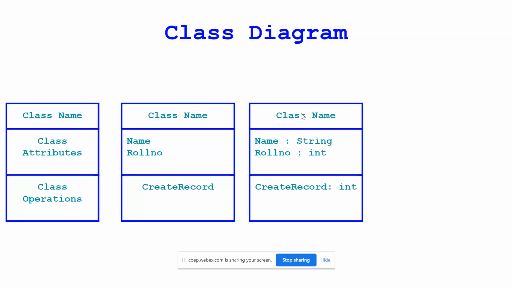Now consider the same class, Student. Here we have represented it in more detail: the name type is string, the roll number type is int, and the operation we are performing has a return type of integer. We understood this from the diagram, but we still cannot say this is a complete class diagram. When implementing the class, we need to know which data is private, which is public, and which is protected. So we need symbols for representing public, protected and private. How can I represent this?